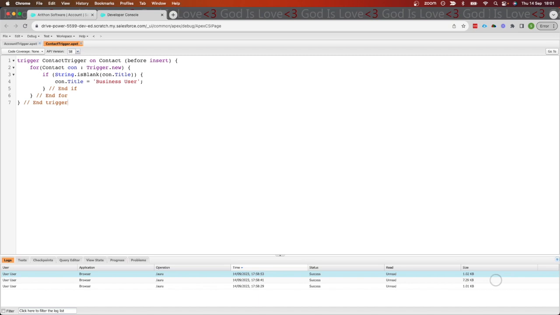Alright, that is it. Let me explain each and every line of the code. So line number 1 is basically the trigger name, the ContactTrigger, and the object on which we are adding the trigger, that's a Contact. And in the parentheses is the event, before insert. And then there is a for loop from line number 2. We are simply checking all the new contact records from Trigger.new, because a user may create multiple records at once using data loader or any other tool.